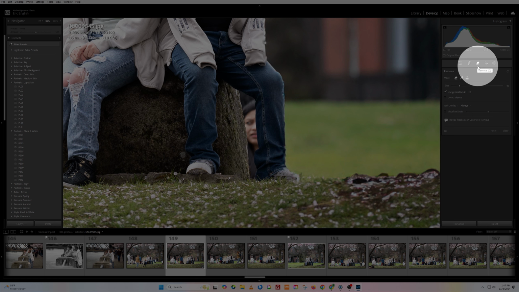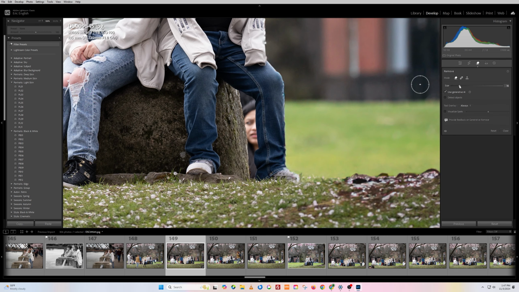Makes sense. Okay, now I'm going to choose the size of my brush, and I want it to be just a bit smaller. And then I'm going to brush this area. Okay, here we go. Always make it a little bit bigger than what you're trying to remove, because Lightroom will detect edges.